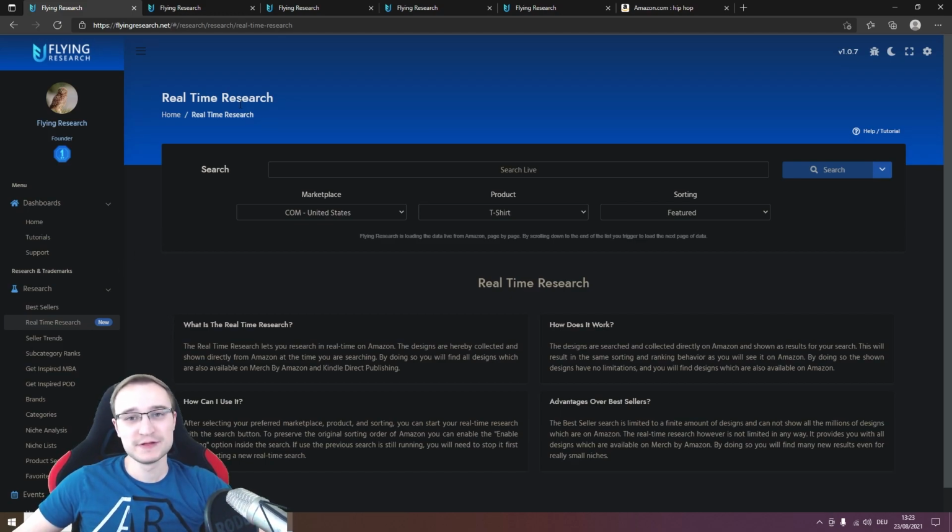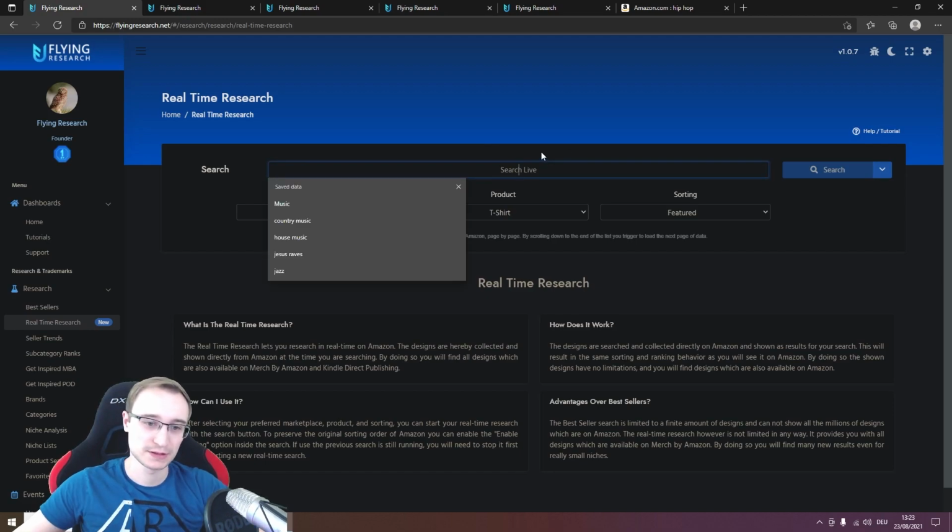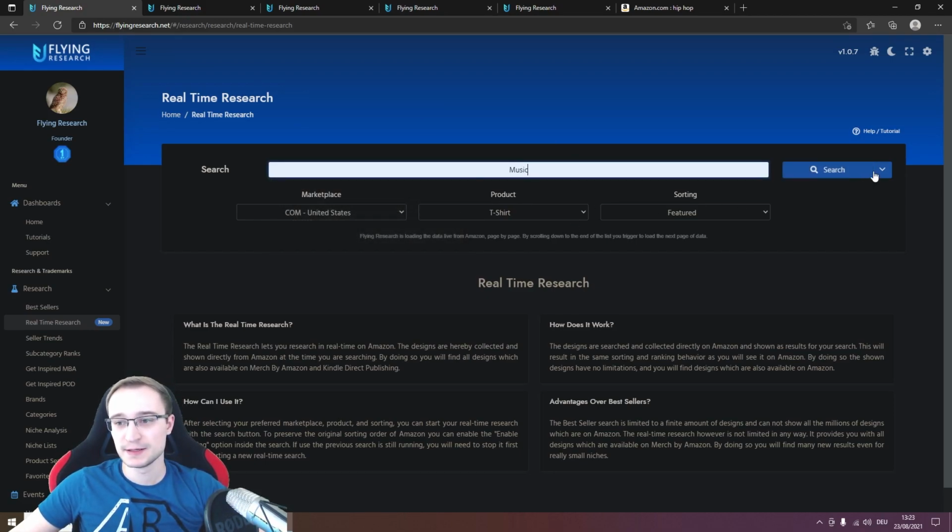This is why we have the new real-time research, where you can get live data from Amazon, and not just designs, also, for example, the number of designs when you search for this keyword. So how does this work? Very simple. You enter here the keyword you want, music for example. Then I would suggest you exclude official brands, so you don't see the Disney, Marvel designs, whatever.